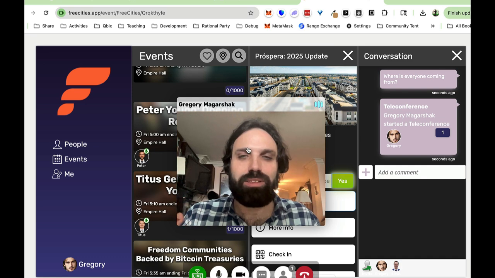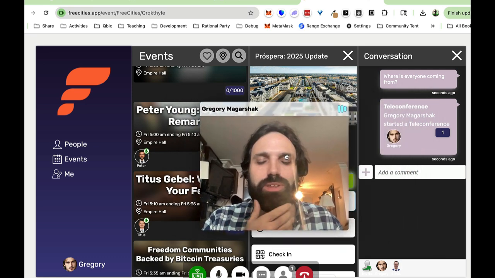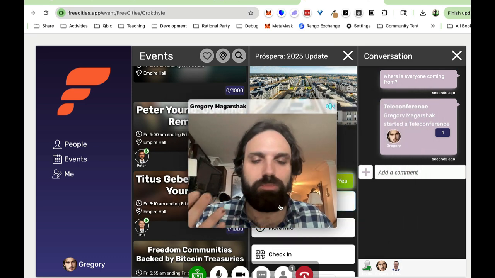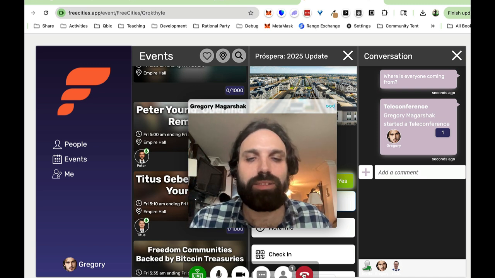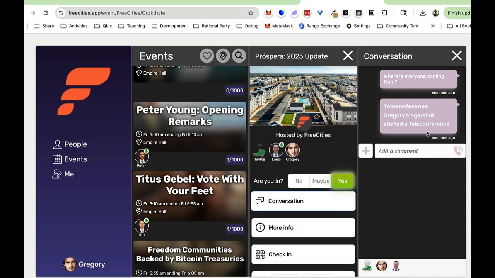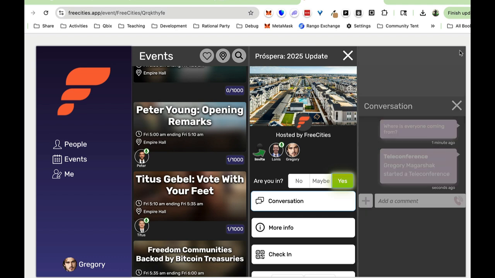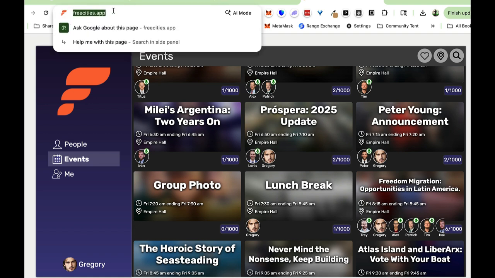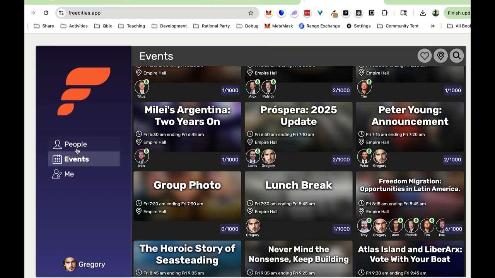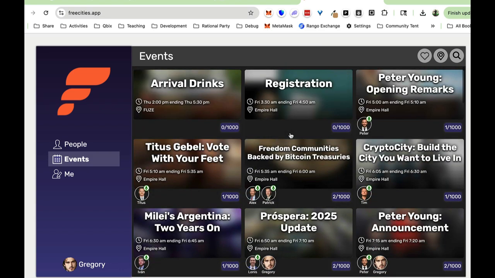So basically, you can have conversations on this app with as many people as you want and keep in touch. So in many ways, it is like Telegram or Google or LinkedIn. But the difference is we all keep in touch on this network. So FreeCities.app is essentially the network for the Free Cities Conference. And we can keep the party going the entire year.